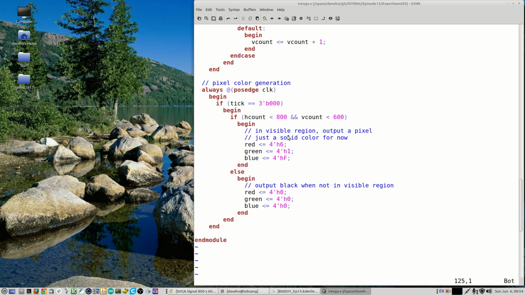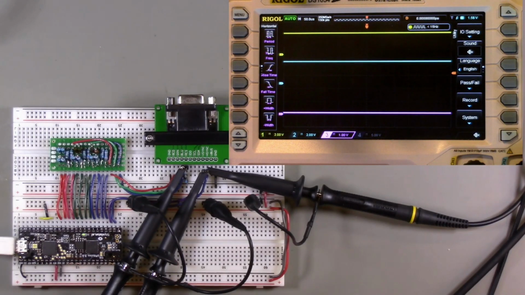Finally, this is the code that generates the pixel colors, and mainly what it needs to do is check whether H-count and V-count indicate that we're in the visible region. If so, we generate a solid pixel color. Otherwise, we just generate 0 because we don't want to generate color when we're not in the visible region. One of the big advantages of putting the visible region before the front porch, sync, and back porch in the state machines is that the H-count and V-count registers contain the exact pixel column and row, and that's going to be useful when we finally reach the point where we're generating actual text or graphics.